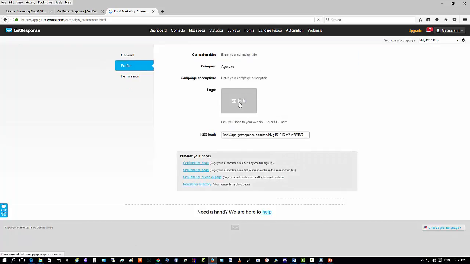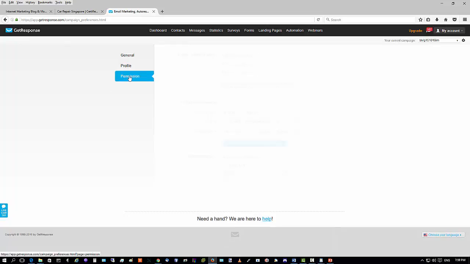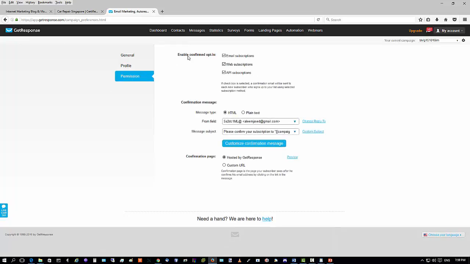You can customize whatever profile you want to show up on your campaign, but actually it's not necessary. This permission part is necessary. We don't want confirmed opt-in. Once people enter their email, they are signed up. They don't have to confirm their sign up again.